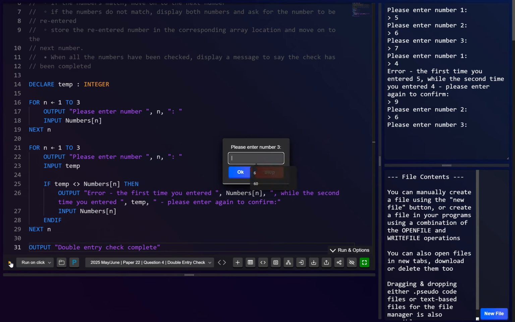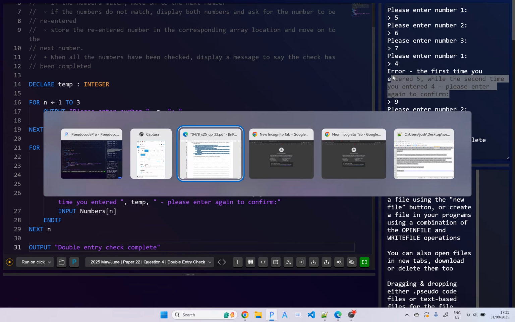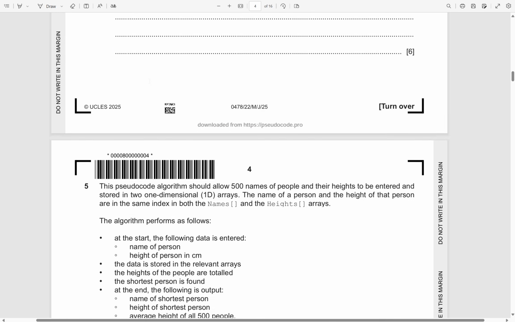Right, and then 6, and then 7. Okay, then "double entry check complete." Of course, the first time it asked us to enter again. And the second and third time, since we entered the same, it didn't ask us to re-enter. Okay, so that's fine for that one.